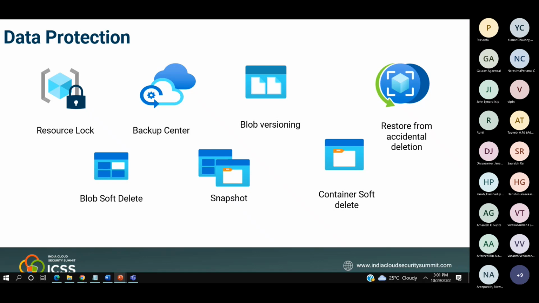Okay, then we'll have snapshots. Whenever you have a blob or files and all of those things, you can take snapshots of them, and once you have those snapshots, you can restore those things anytime. All of those things I'm going to perform in my lab, and I'll show you how they work. Then I have container soft delete.